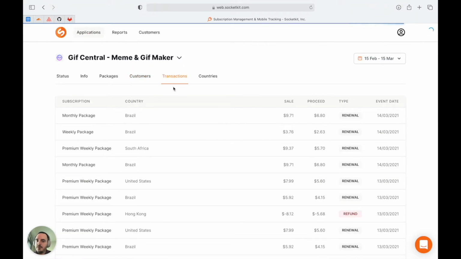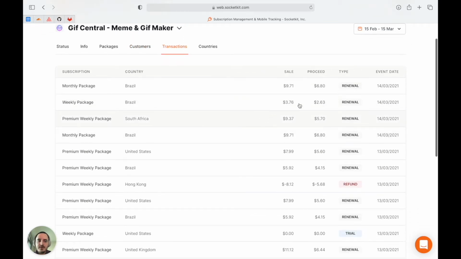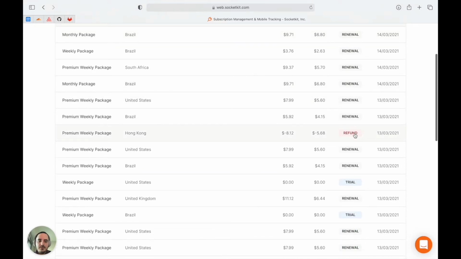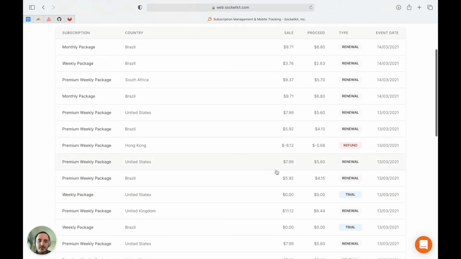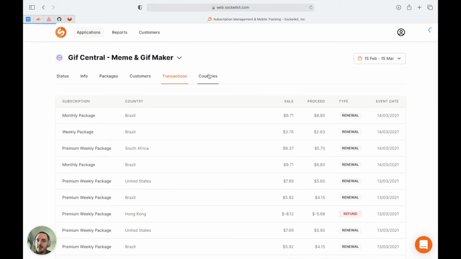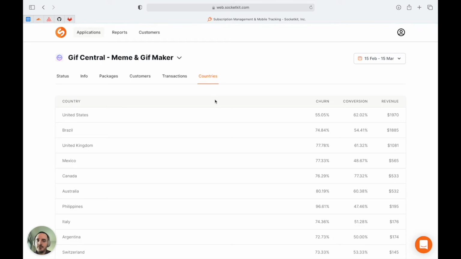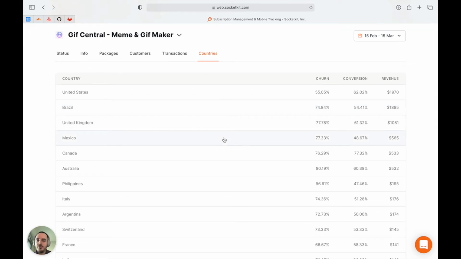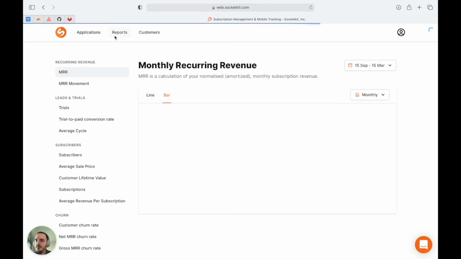So you can do the same thing for transactions. Transactions include renewals, refunds and trials. And if that's a trial, again, you won't see any proceed. If it's a renewal, you will see a positive value. If it's a refund, then you will see a negative value. So additionally, you can just go into the countries and you will have a much broader list of your country status. What you can do is you can just go to your reports tab.